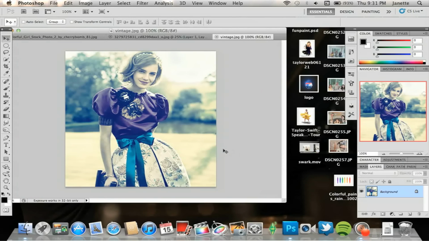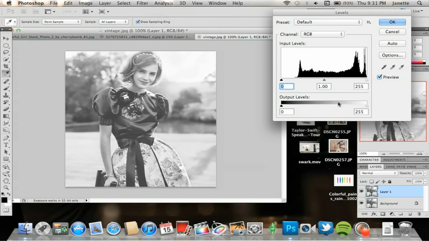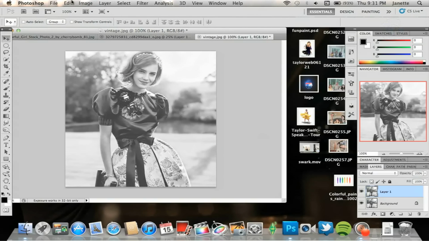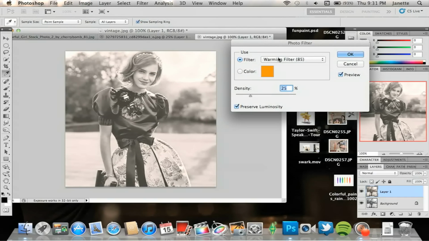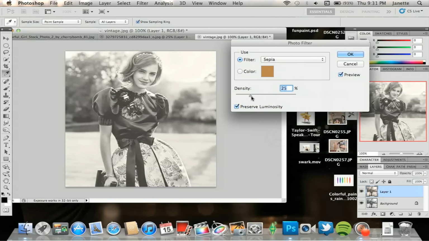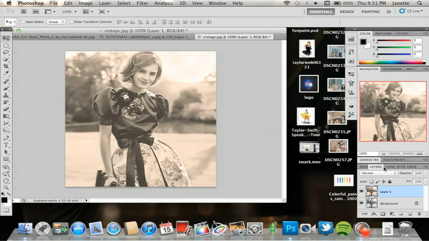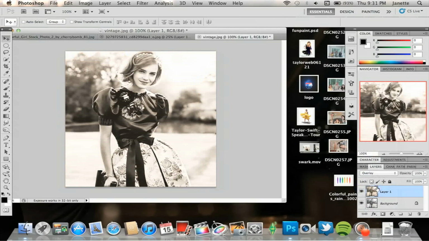Alright, and then again, I've got to do the whole thing over again. Image adjustments. Oops, nope, that's totally wrong. Image adjustments, photo filter. Where is it at? This one, I think I'll just leave it on overlay. Much easier. Yeah, we're going to leave it there.